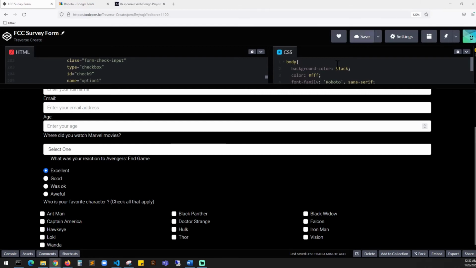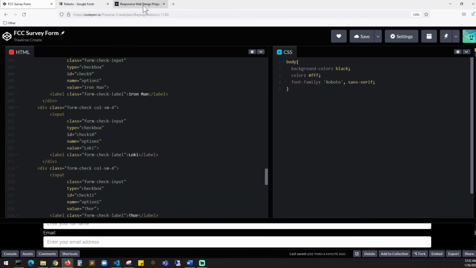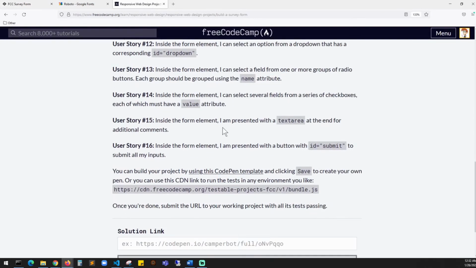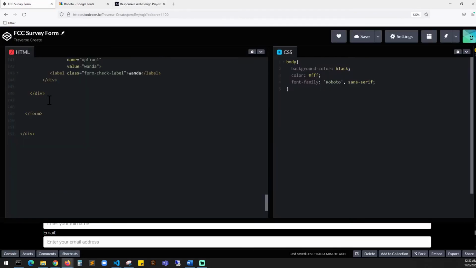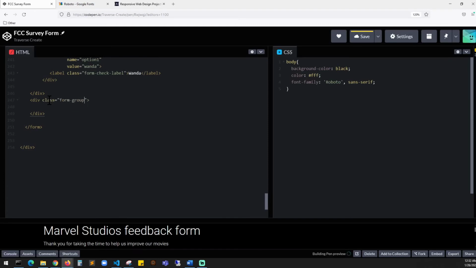Okay, let's jump on to user story, I believe it is 15. Inside the form element, I'm presented with a text area at the end for additional comments. So I'm going to give a div, class form-group, additional comments. So going to say any comments or suggestions, right? And it requires a text area.